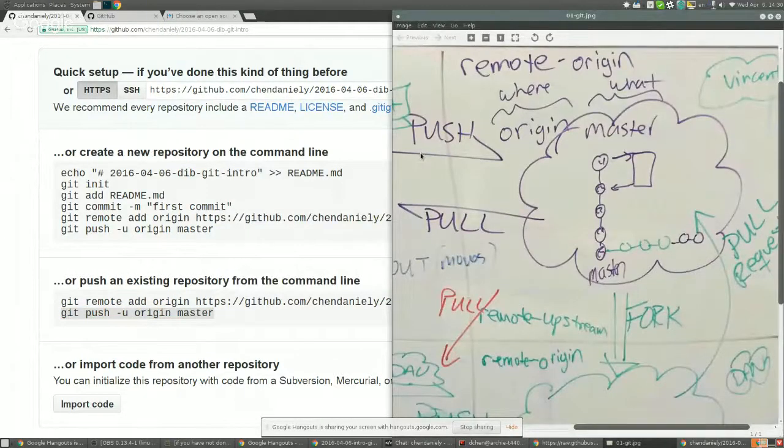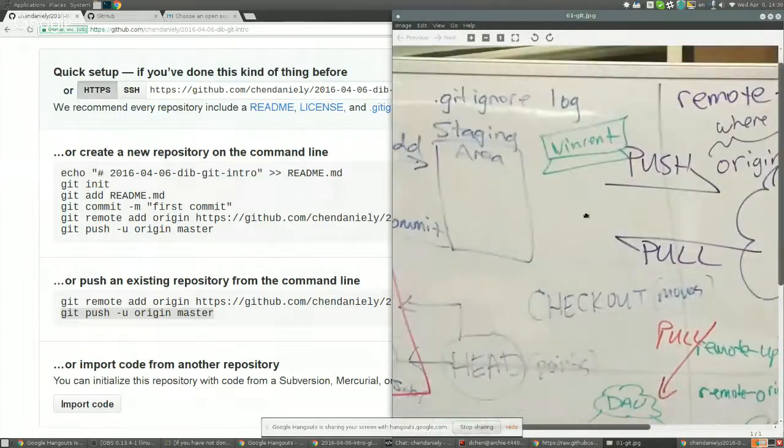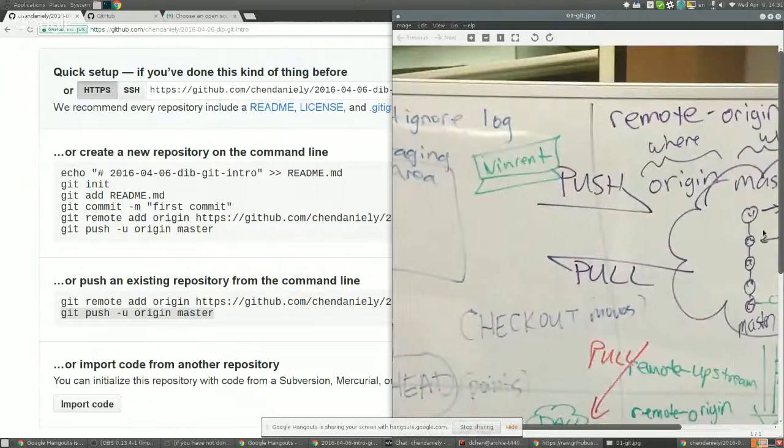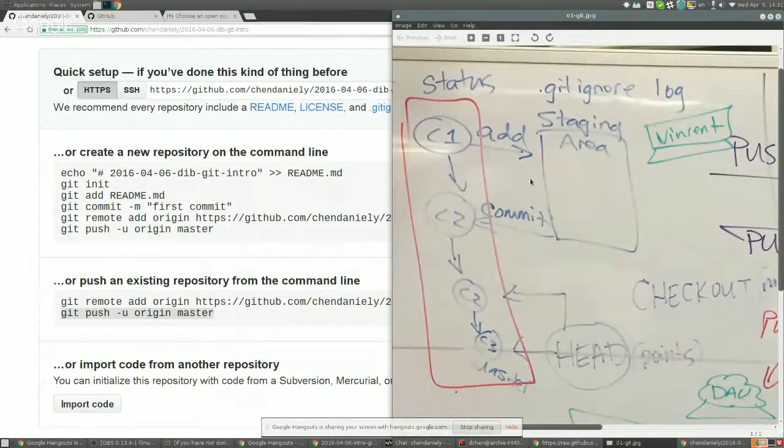And push takes two parameters, you can say. The first thing is, where do you want to push to? And the second thing is, what do you want to push? So the where is origin, which in this case we defined as this place on GitHub. And the what we want to push is master, which is the entire chain of commits that we created. So we're going to take everything on our local computer, we're going to make a push, we're going to push to origin. And the what is this whole series of commits. And that's all that git push command is saying.